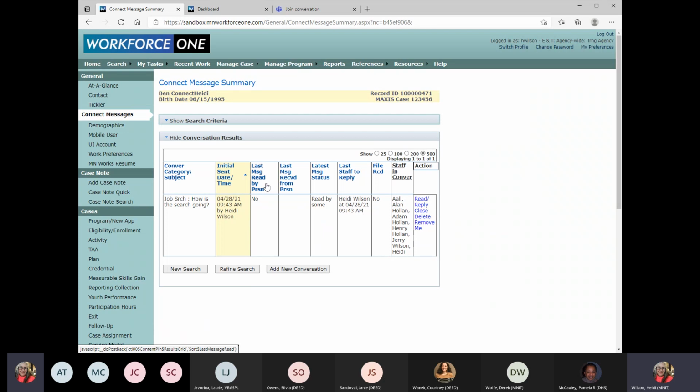It tells me the last message read by person. Was it read or not? No, it has not been read yet. Last message received from person, so I would be able to see the date and time here that I got that. If it's been read by some, unread completely, or read by everyone, there's several different statuses for the message. The last staff to reply.